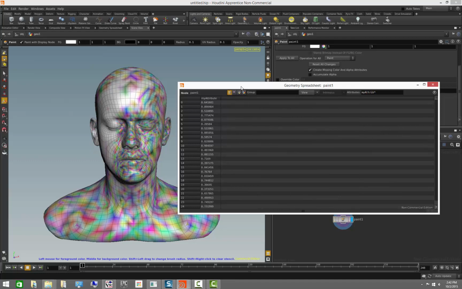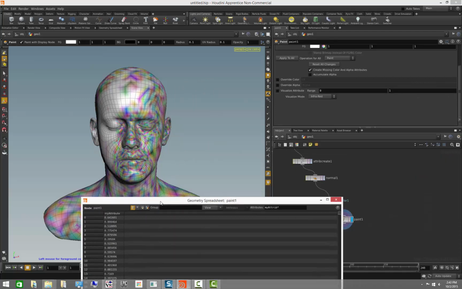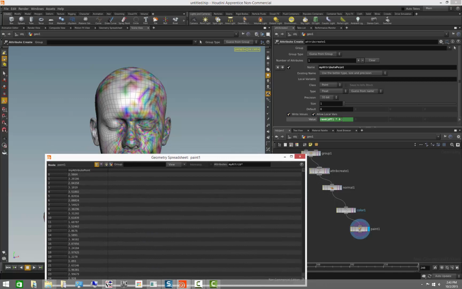So now you're only looking at that. And this is basically the attribute that we created inside of here. Even if I rename it to something else, like my attribute point, for example, you will see that this actually updates here. And then we can simply come here and multiply by 4, for example, and immediately see the values change in here.